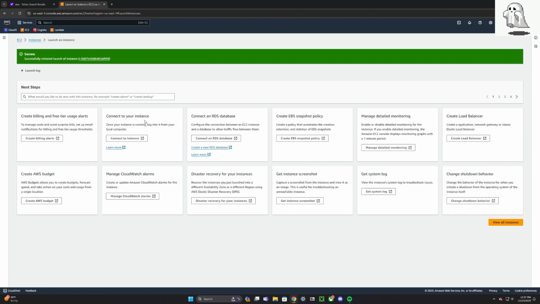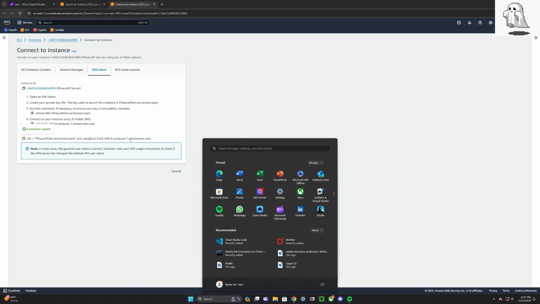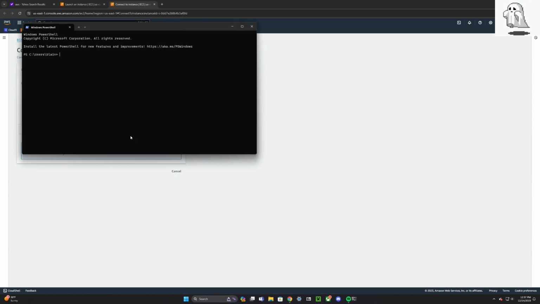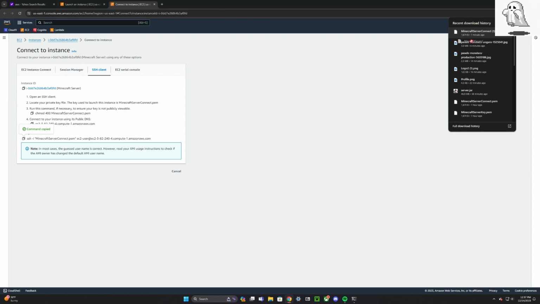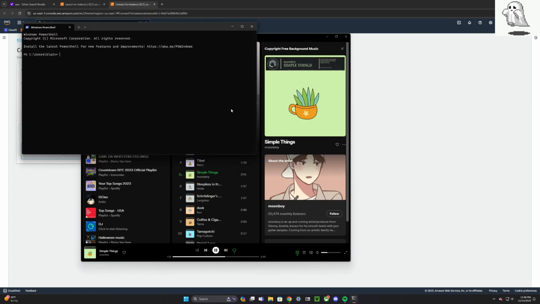Let it load up. Come over here to connect to instance. This is going to be how you actually connect to it. I'll show you the very lucrative way to do it. You can just come in here to terminal. Make sure you drag this server connect to your desktop. Let me just rename this for ease of access. Go back here.